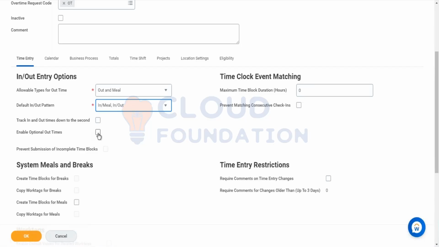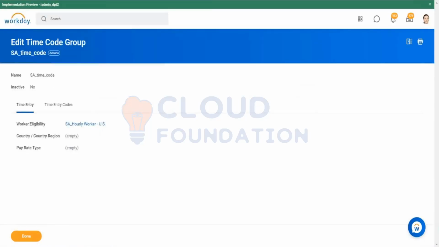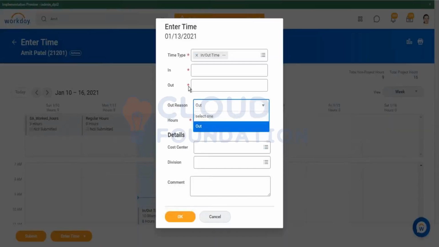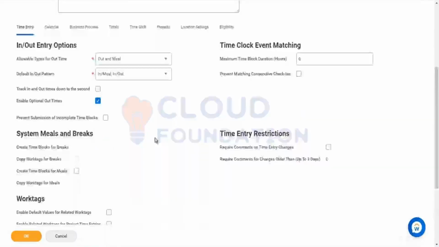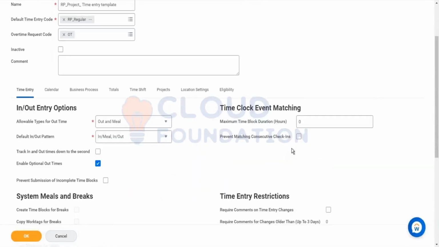Enable out time means this required button will be removed. You put in your in hours, but you don't put in your out hours. You click OK, and the block is automatically not generated. It will be just like, okay, unmatched checked, and we will see that today. I'm just enabling it. You just need to check this box whenever you are using integration.